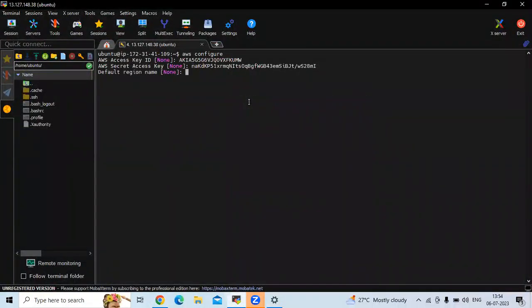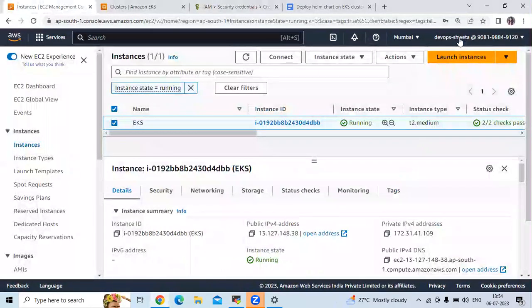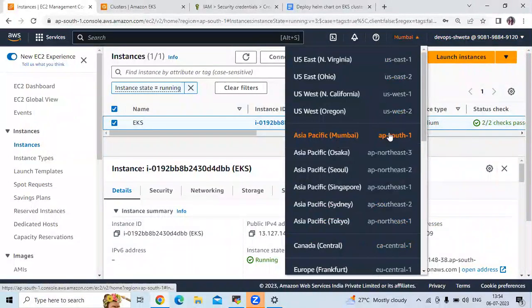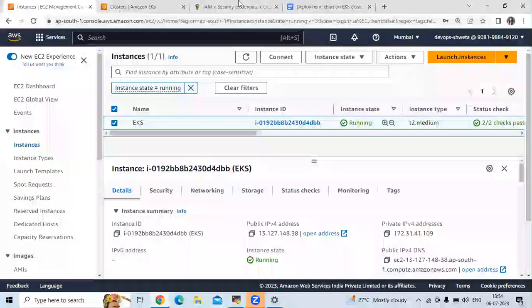Then it will ask for the region. So the region is ap-south-1. If I go to my AWS account and click on my region, as you can see, my region is ap-south-1. So that's why here I'm going to type ap-south-1. Then it asks to enter the default output format. So I'm going to skip it. Okay, it's done. Now let's clear the screen first. So we have successfully connected to our AWS account. Okay.